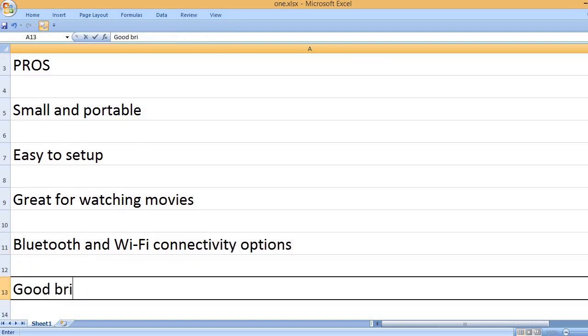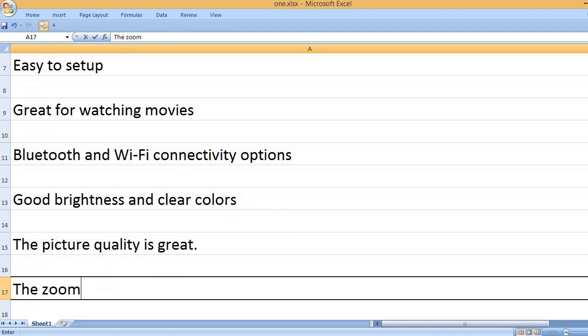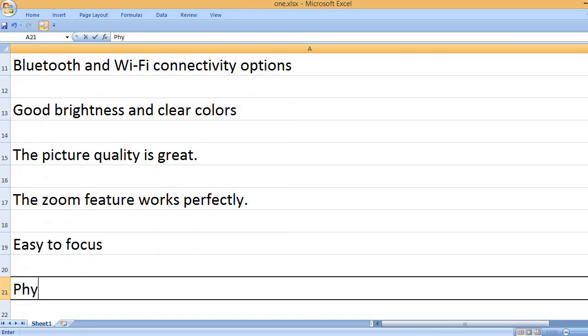Bluetooth and Wi-Fi connectivity options. Good brightness and clear colors. The picture quality is great. The zoom feature works perfectly. Easy to focus.